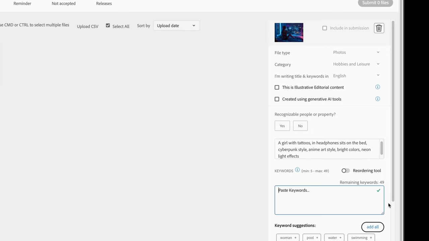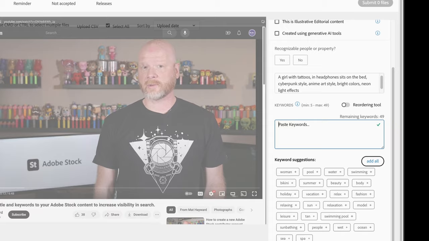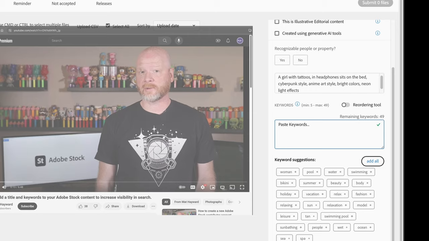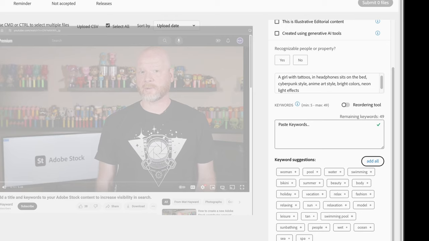Pro tip: Adobe Stock employee Matt Hayward has said that if a keyword is in both the title and the first 10 keywords, you can get an extra boost in search results. He also said that usually you only need between 15 to 25 keywords, and the quantity is not as important as the quality of the keywords.